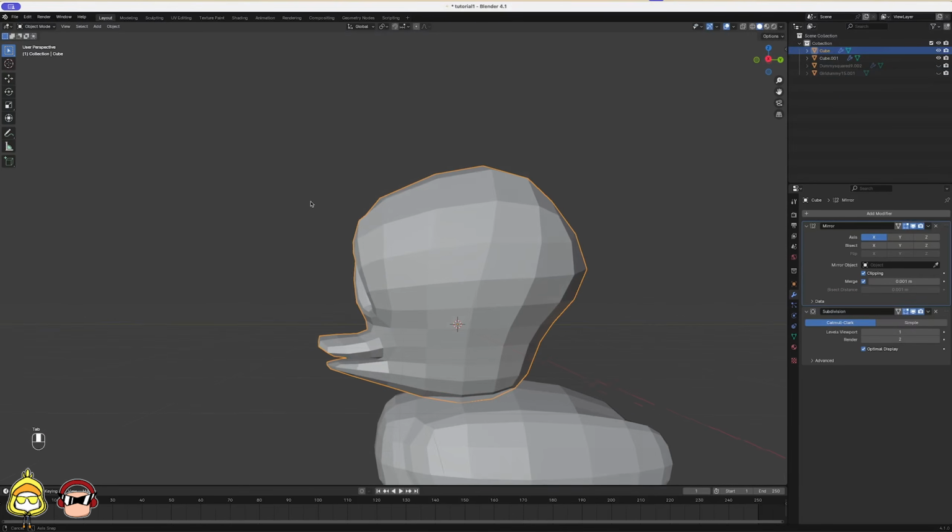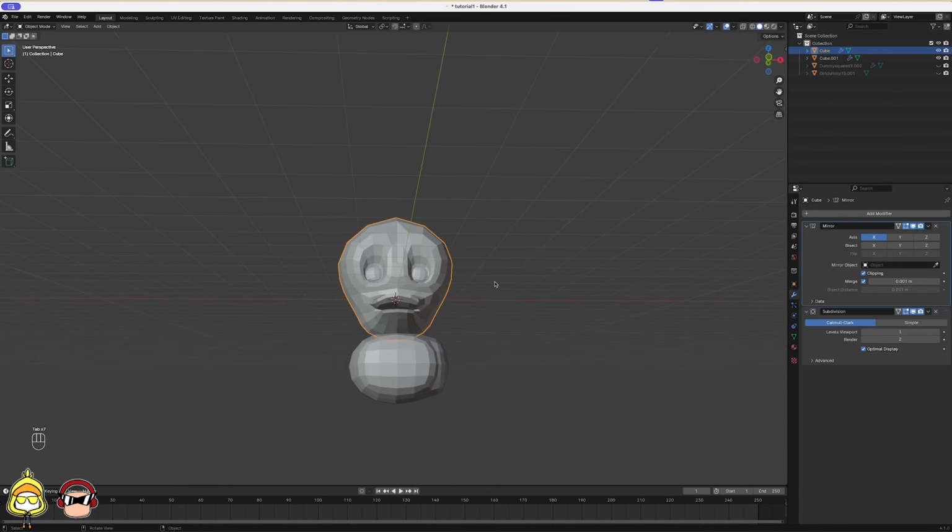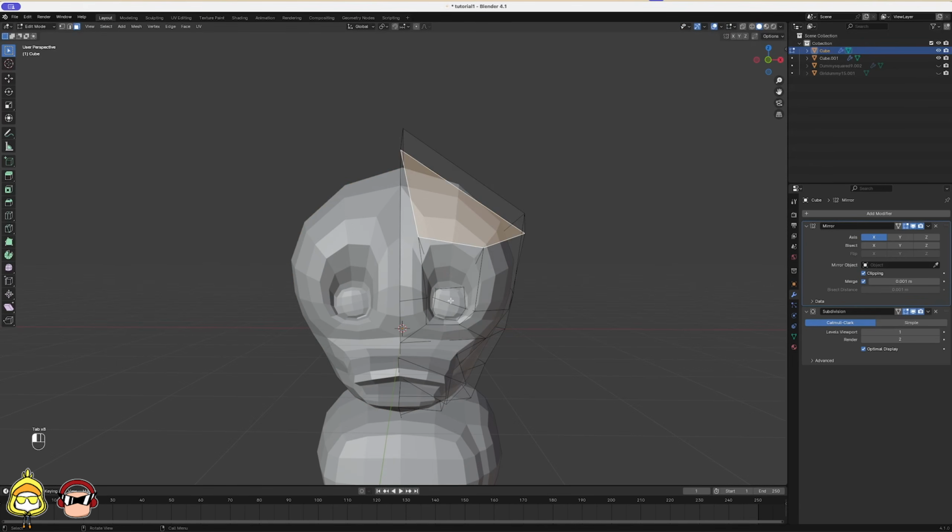So at this point, we're pretty close to being finished. Okay. We need to go over a couple of things. The first thing is you're going to want to mirror your body before we move on.